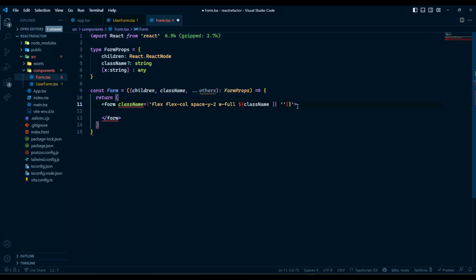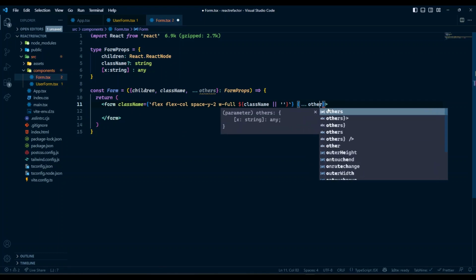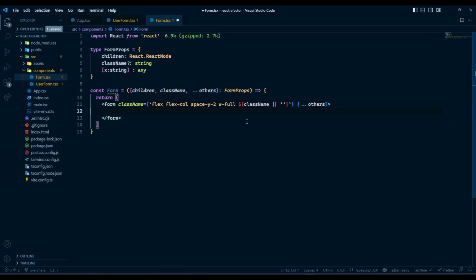So we have these. So this tick will be outside of this. There you go. So we have our class names, and here we will have our other props, others, like this. And then here we have children like this. Perfect. So this is our form component.